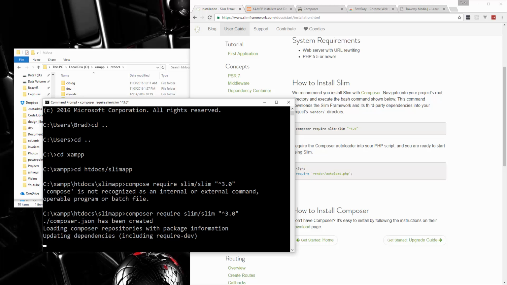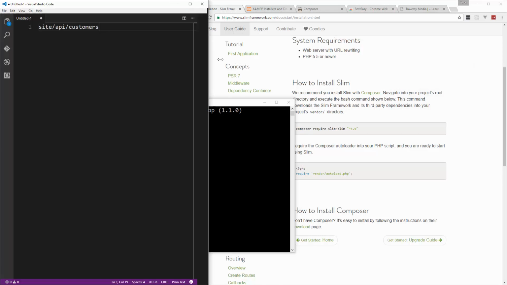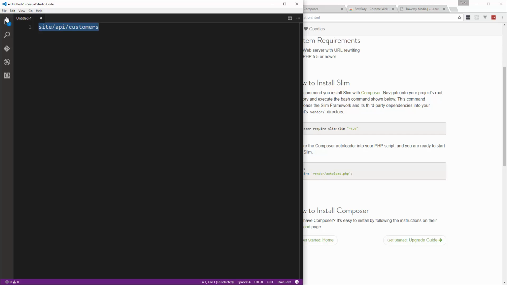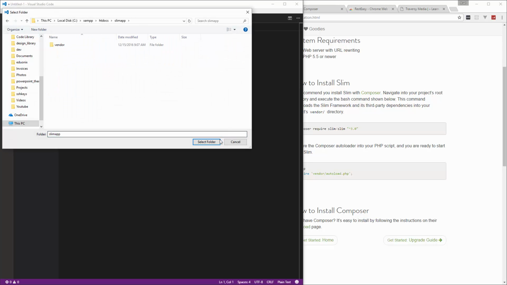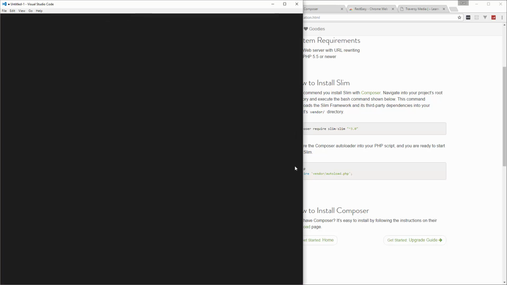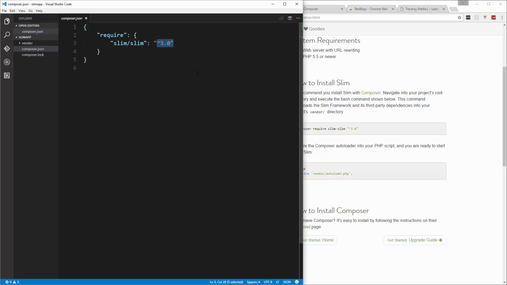Okay, so what I'm going to do is open up my editor. We're going to be using Visual Studio Code, which is a really nice open source editor. And I'm going to open that folder, which is Slim App. Alright, and you can see that it created a composer.json file, which just contains some JSON, has this require with Slim, okay, and then the version. And then anything we install with Composer is going to show up in this object here.